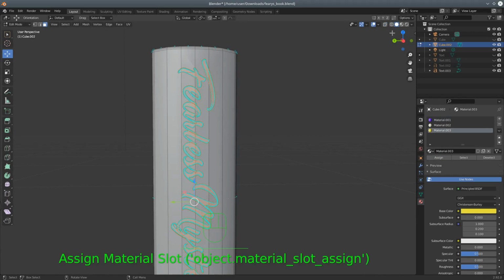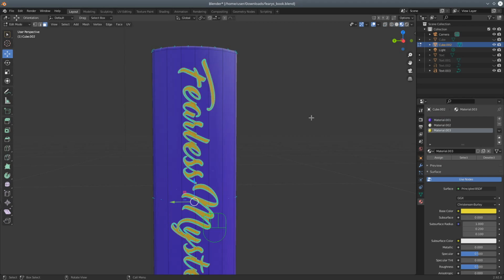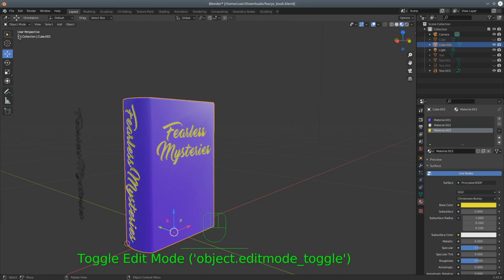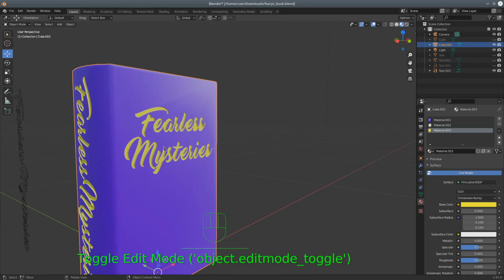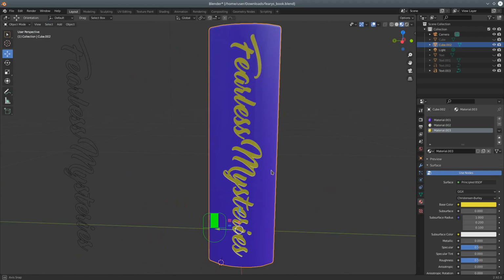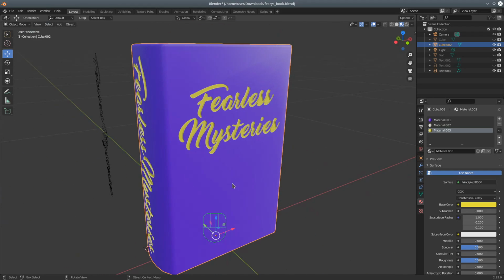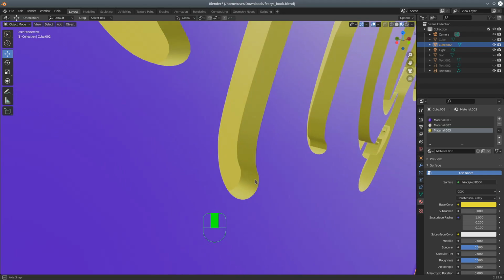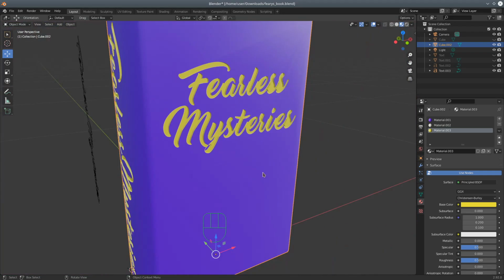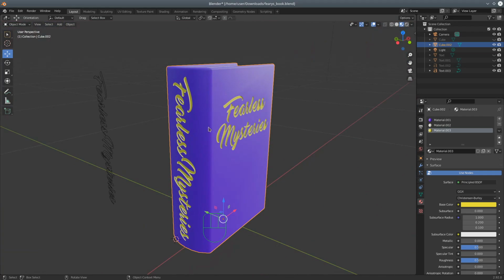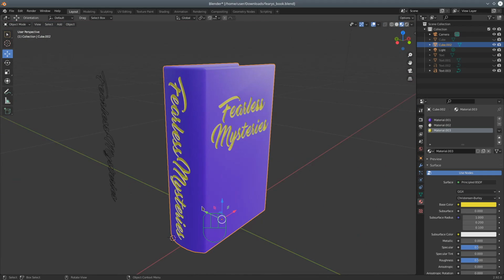So let's have a look in shaded mode. And well, there you have it. That's how to use knife projection. Maybe made a little mistake there. Maybe not. I don't know. Geometry's a bit weird. Anyway, so that's how to use knife projection with kind of fonts.